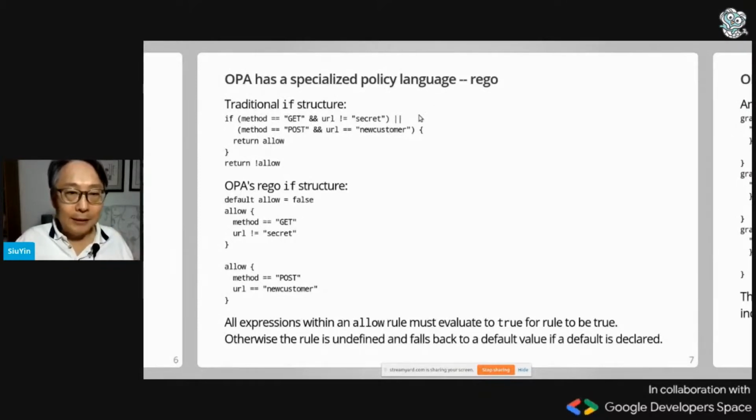So a traditional if then else statement in a typical programming language would be: if method is get and URL is not secret, okay. Or if method is post and the URL is new customer, also okay, return allow. Otherwise, return not allow. Rego if then else statement is a bit different, and it took me some time to understand, but they had good reasons to create a new language. The first line is pretty easy to understand. Default allow equals false. If you don't do anything, allow is false.